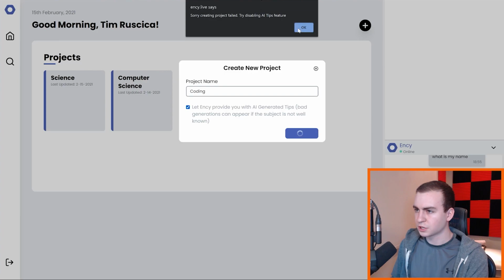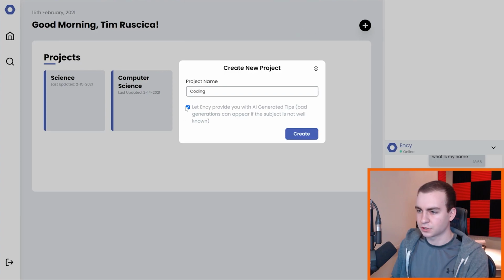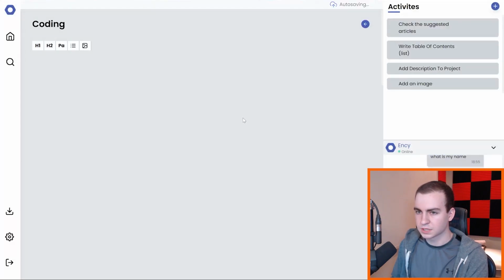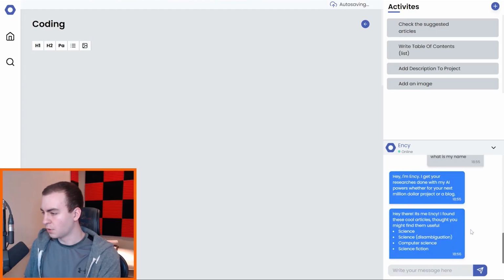Awesome. Sorry, creating project failed. Try disabling AI tips feature. Okay, so let's disable that and see if this works. And boom. Okay, so it actually did work now. We can see that there's a little chatbot in the bottom right-hand corner here. Hey there, it's me, Ency. I found these cool articles. Thought you might find them useful. Science, computer science, science fiction. Oh, that's interesting. So it's kind of like an AI recommending me stuff.